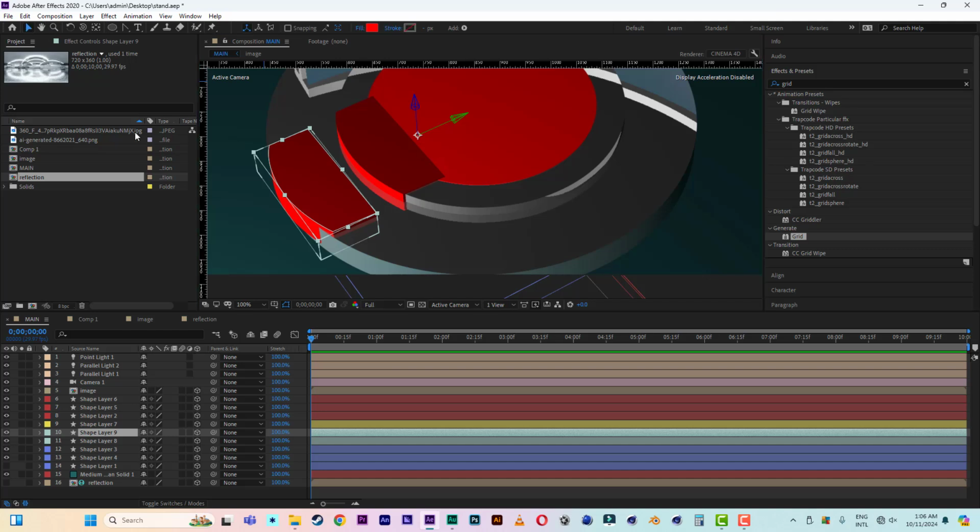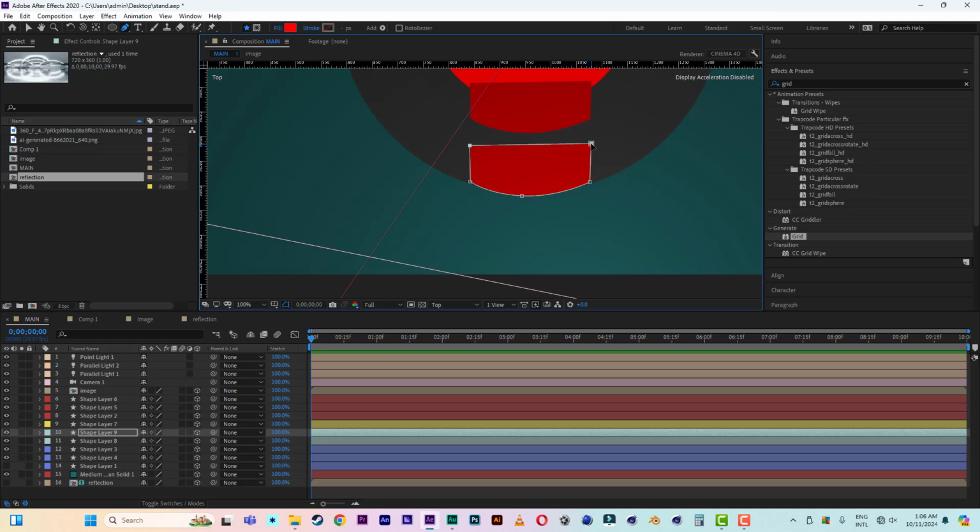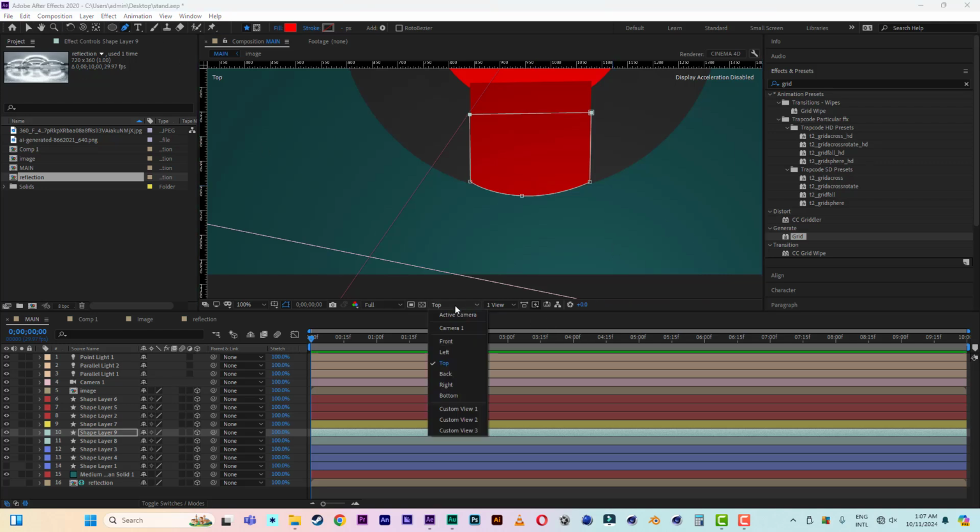Okay, so let me select the pen tool, then select the anchor points, the 2 points. Let me switch the camera to top view, then the 2 points, let me move them. Okay, so this is enough. Now let me come back to active.